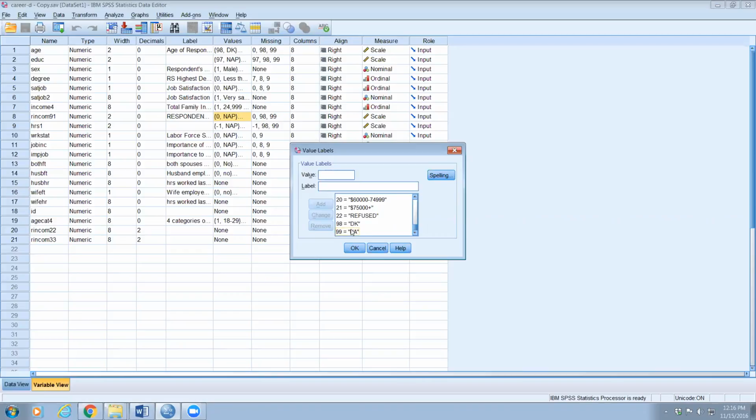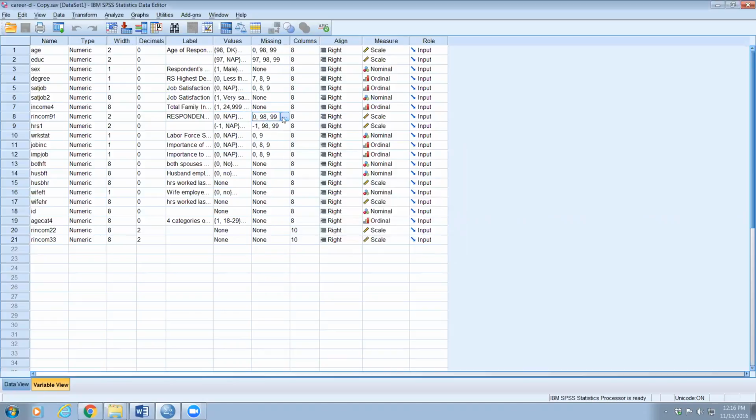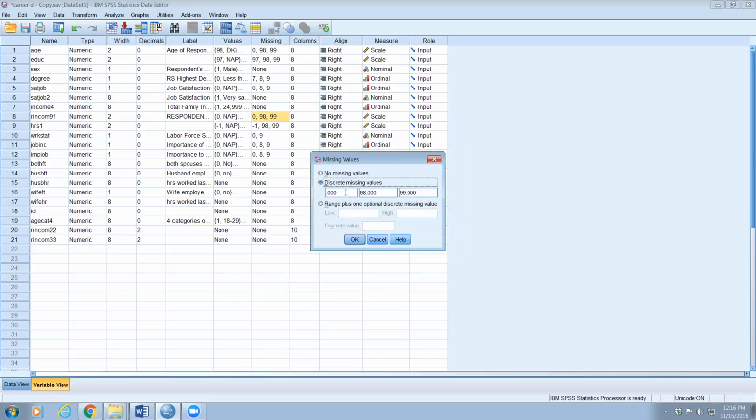So let's go ahead and take care of this issue here. So I'll go to the data view, but before that, regarding missing values, if you see here carefully, they are already treating some of those categories as missing values, 0, 98, and 99. But this is not a 0, this is a missing value. So specifically 98 and 99, these are treated as missing values.